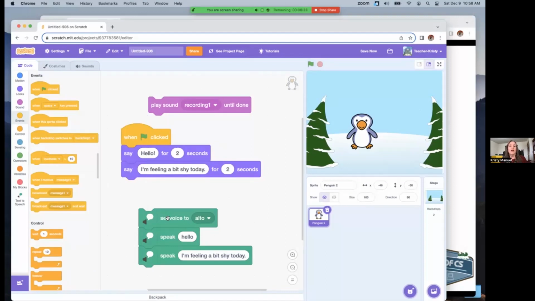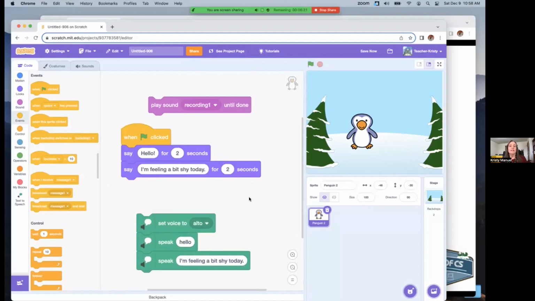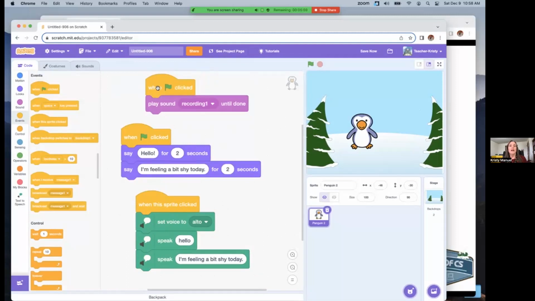If I want other code to happen at a different time, I can put another event block, when this sprite clicked. So that means if I go over and I tickle the penguin, click on his tummy there, "Hello, I'm feeling a bit shy today." It activates that code.